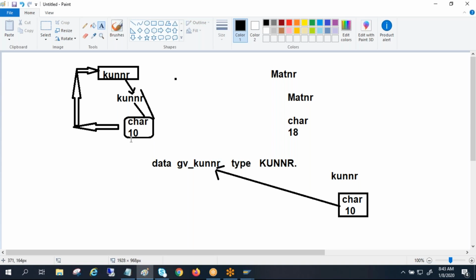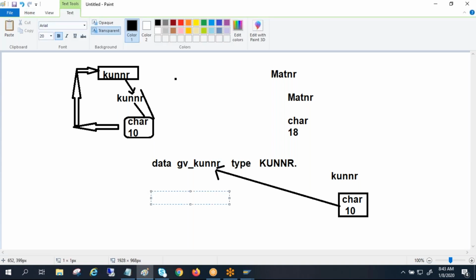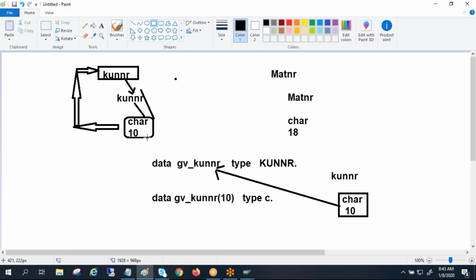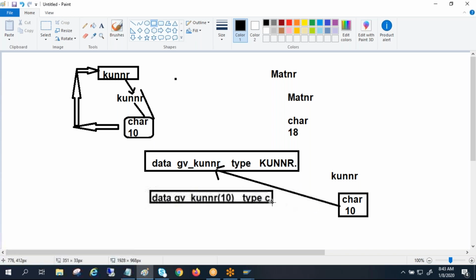This declaration you can also write like this: GV_Kunnar 10 type C. Both are correct, no problem. But the previous one is the perfect way of doing the programming. This one is dirty programming. Never do it like this. Both are actually the same, but the first is better for reusability and modularization. We can reuse the existing data elements.